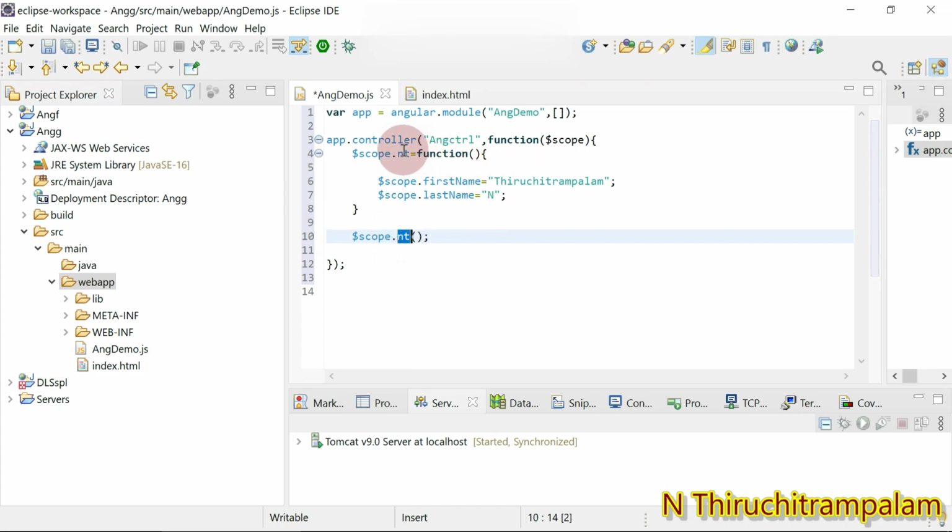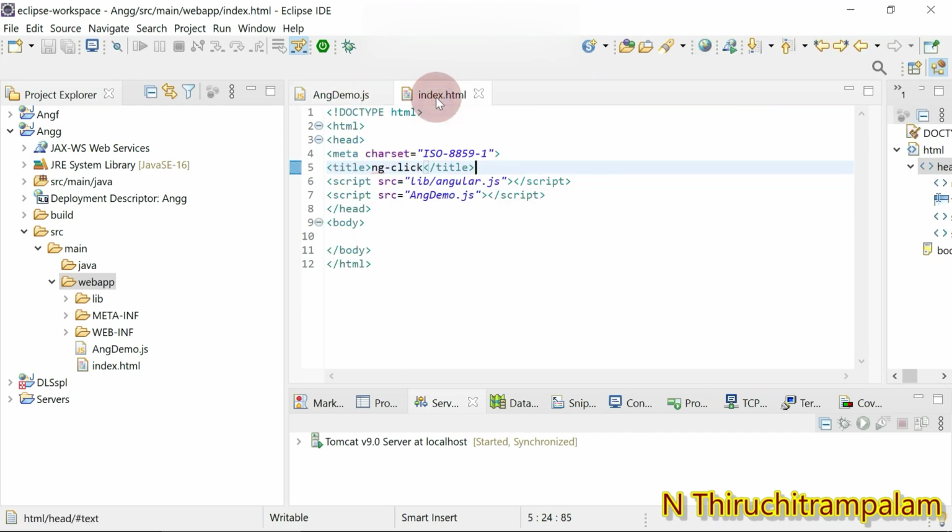So whenever I call this NT function, obviously first name would be assigned the value Thiruchitrampalam and last name would be assigned the value n, and both first name and last name reside in the scope object, right? Fine. Now we go to index.html.